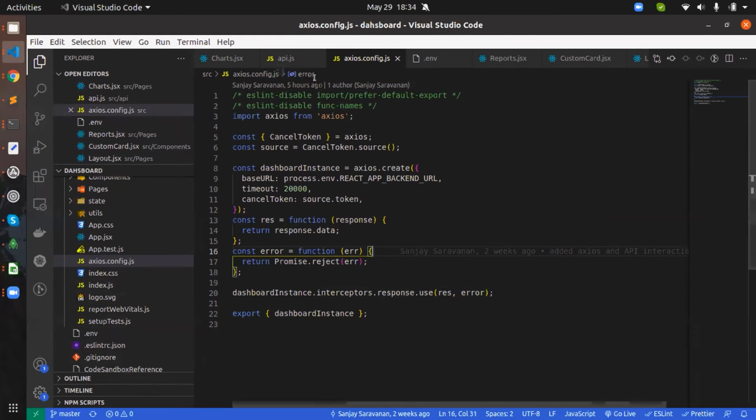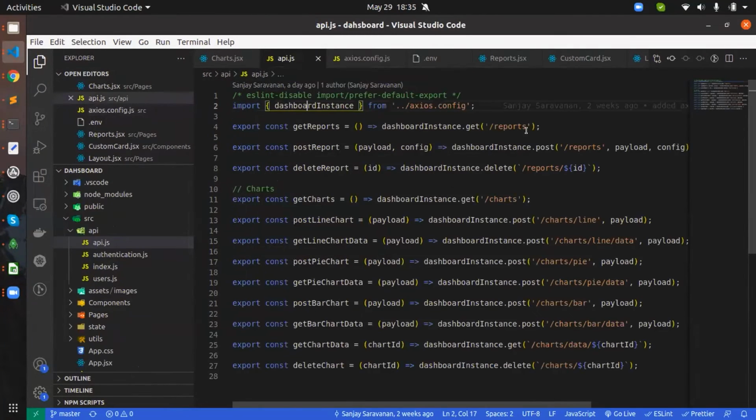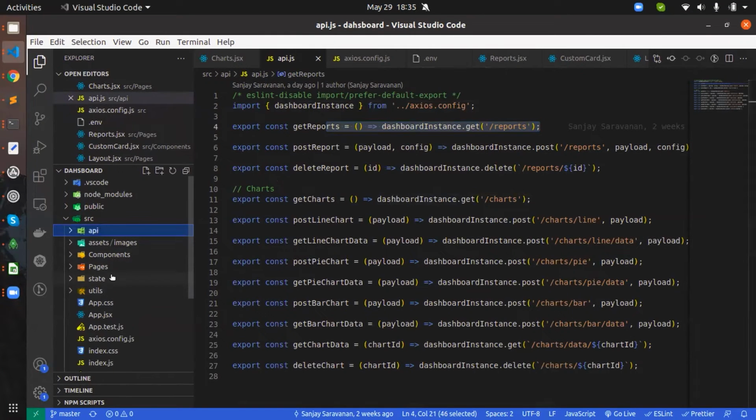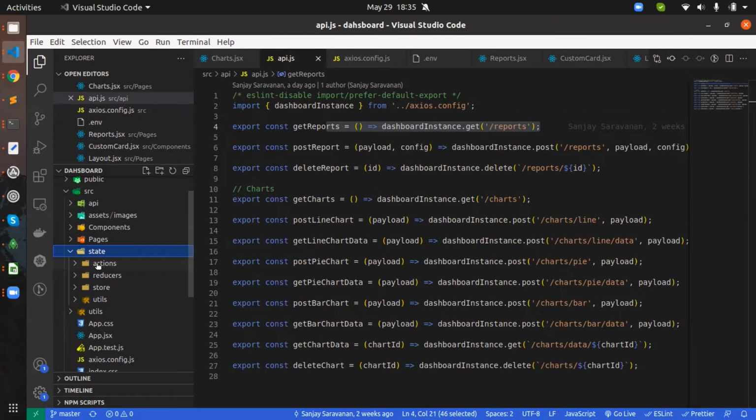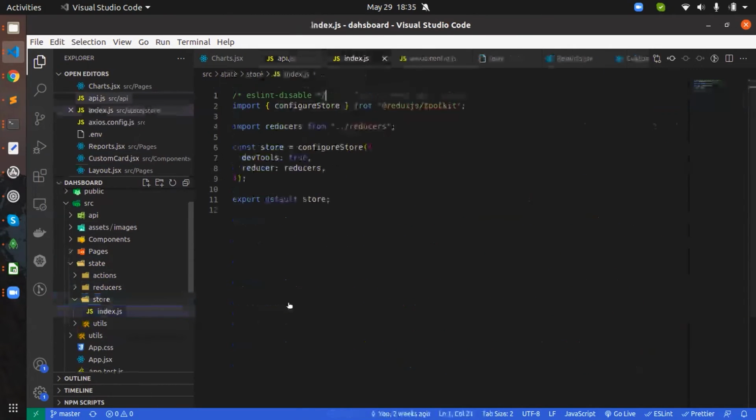Now Axios has been configured and the APIs are written. Every individual one is going to return particular data that the application is going to utilize. These will be utilized with the state. When I say state, it's the Redux state management. Redux state management is divided into three types: actions, reducers, and store. The store is a simple store configuration where we just import all the reducers and then create a store out of them.